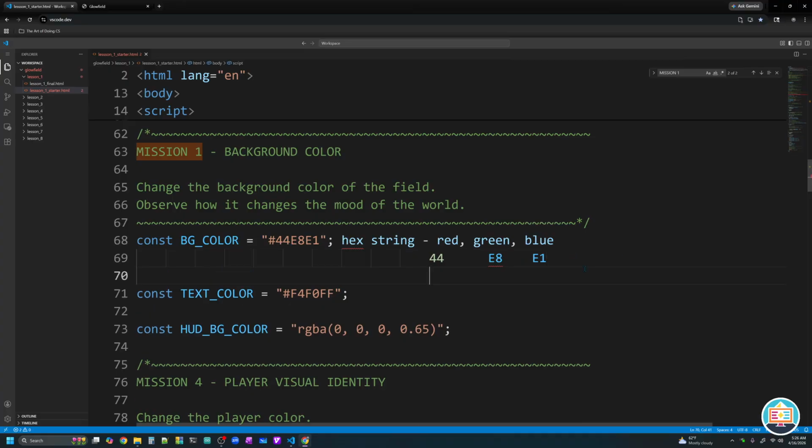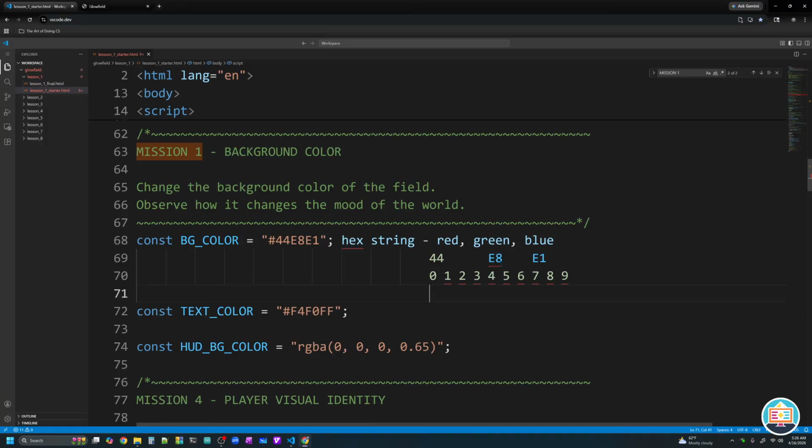Now, you might be sitting there going, wait a minute. Digits, those are the numbers 0, 1, 2, 3, 4, 5, 6, 7, 8, and 9. I know digits, but we have letters. We have E, and we have, look at this, E. So what is this? Well, we're dealing with hexadecimal values. Normal numbers, decimal numbers, use 0 through 9. Hexadecimal numbers have more options. They have 0, 1, 2, 3, 4, 5, 6, 7, 8, 9. They have 10. They have 11. They have A. They have B. They have C. They have D. They have E. And they have F.